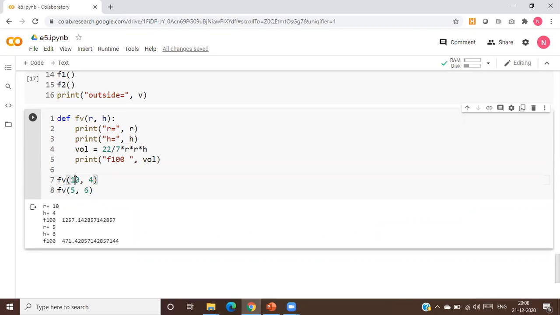I am calling 10, 4. R becomes 10, H becomes 4. Then when I call 5, 6, R becomes 5, H becomes 6, and it is calculating the value. Very simple, right? No problem. Now, right now, if I don't define anything, 10 goes to the first parameter, 4 goes to the second parameter.